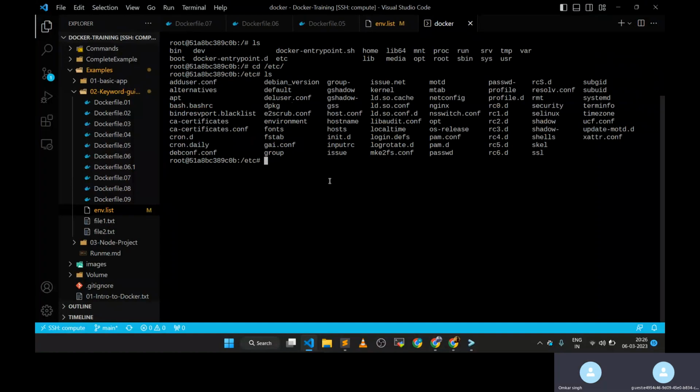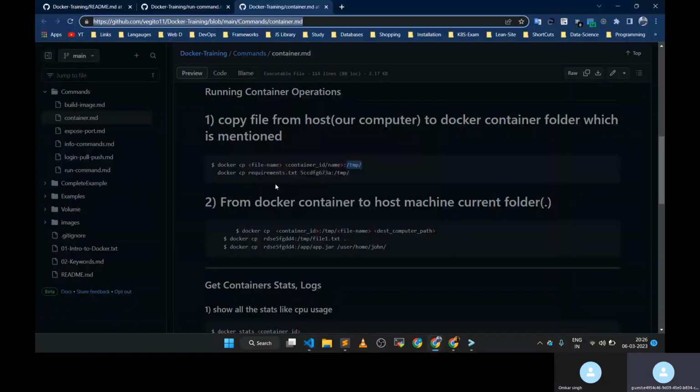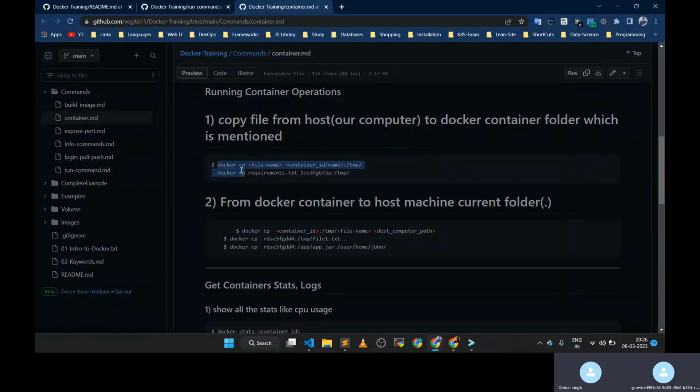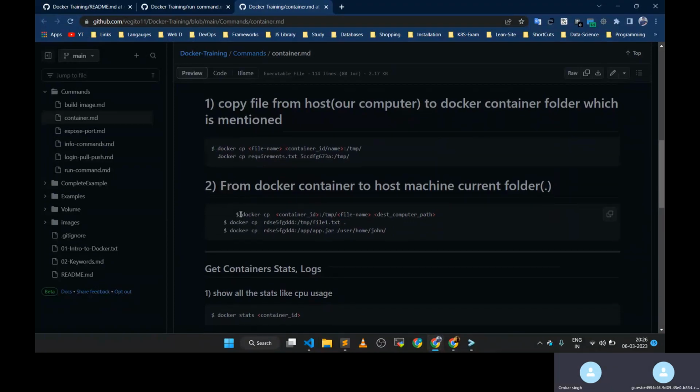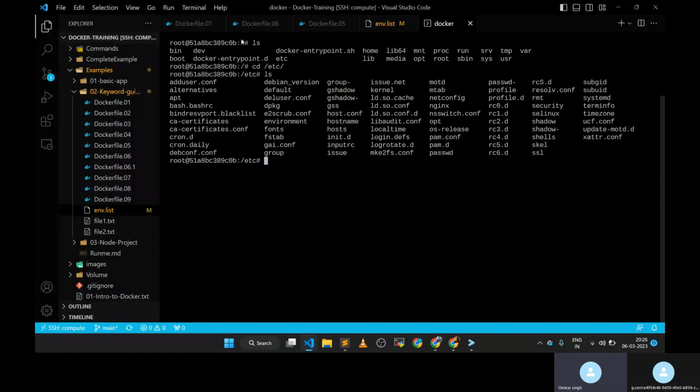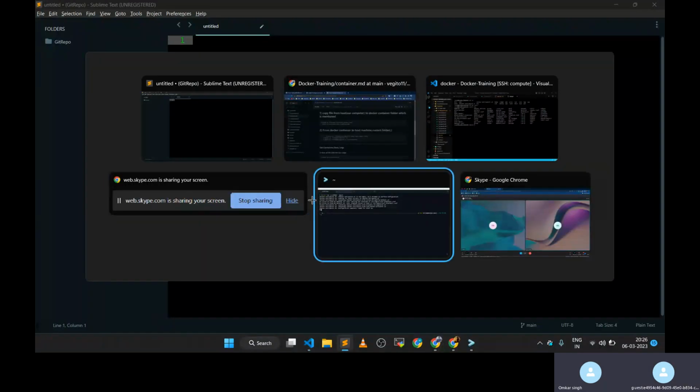For that, you can use the docker cp command. What is the syntax of the docker cp command? Docker cp, container id and the source file path, meaning from which location of the container you want to copy, and the destination path on your computer. Let me show you.